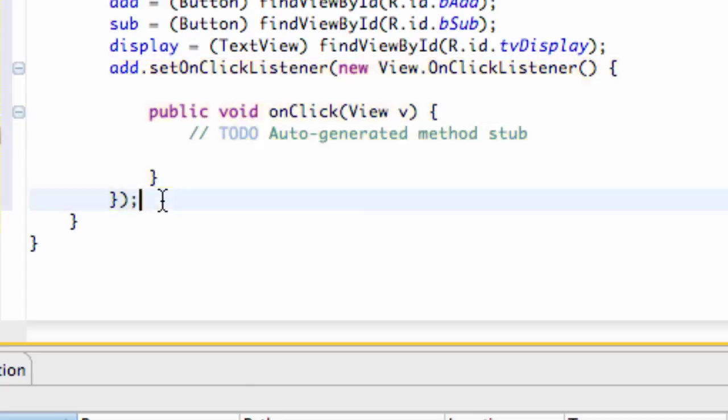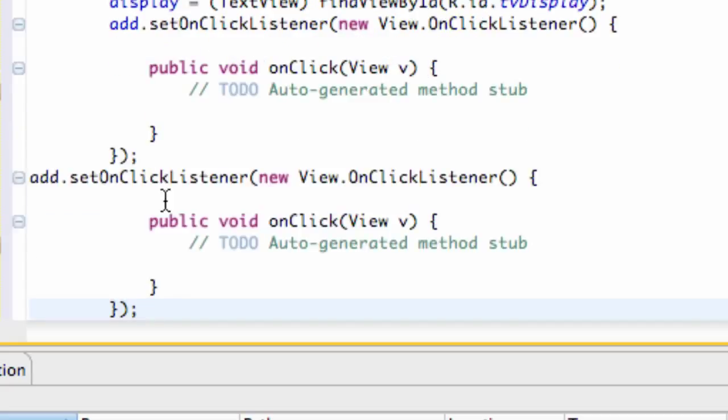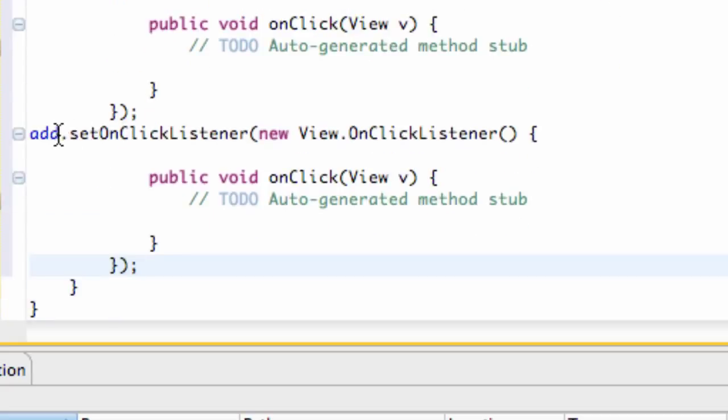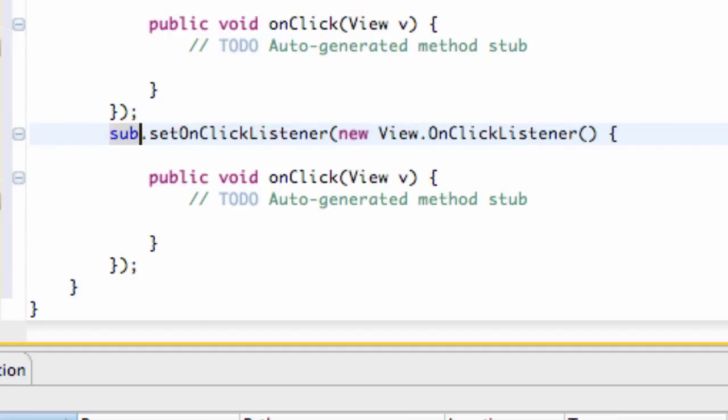So we're just going to copy that and paste it down below, and change the add to our other button that we set up, sub. So they both have an OnClickListener set up, and then you can hit Control or Command Shift F, depending on if you're on Mac or Windows, and it formats it for you. So there you guys go. I mean, that's all this tutorial is.